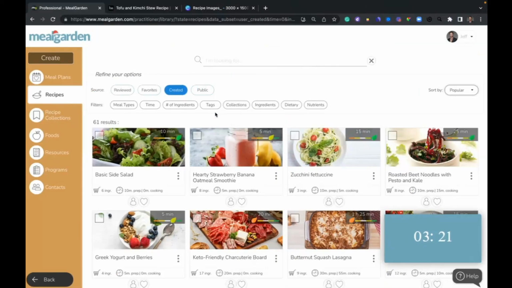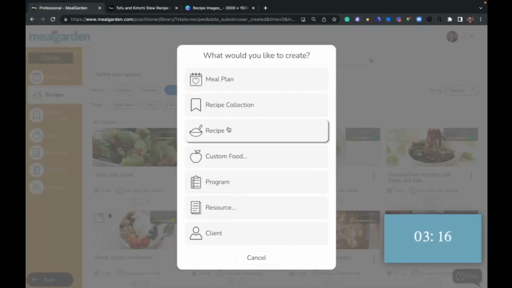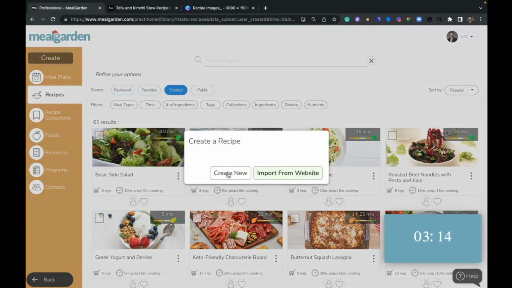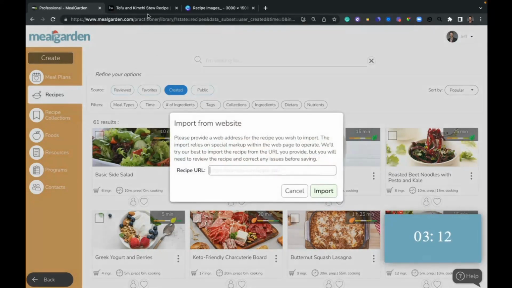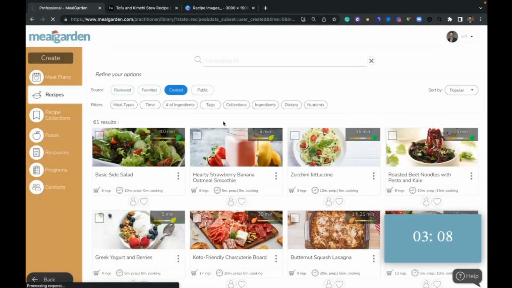Our reviewed recipes are good to go. You can do whatever you want with them. So we're going to go create a recipe. Instead of creating new, I'm going to import from a website. Got a link here. Click on this link. We're going to go import.